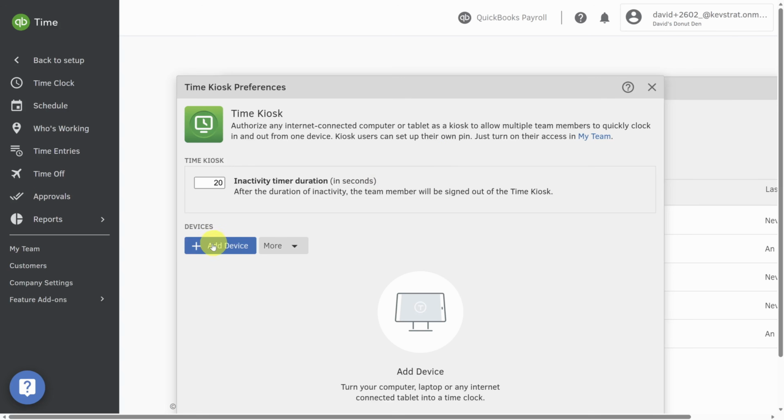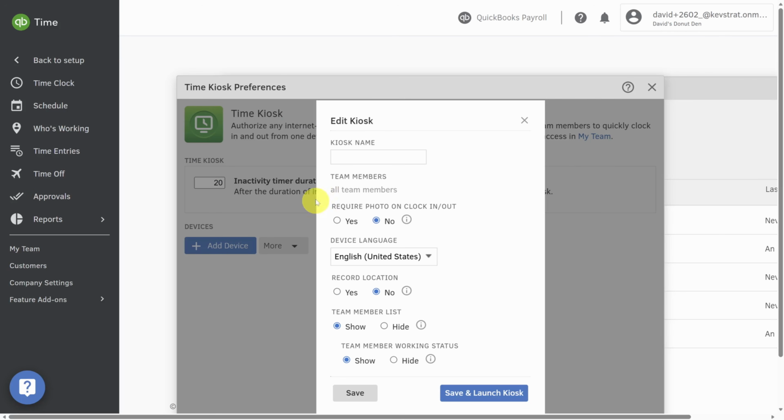To get started, click the Add Device button and then click Use this computer. First, set the kiosk name to something you'll remember. This is especially important if you'll have multiple kiosks across multiple locations. You can require a photo on clock in or clock out that you can review in timesheets when you approve them. You can also record location. This is more useful when the kiosk is actually mobile.